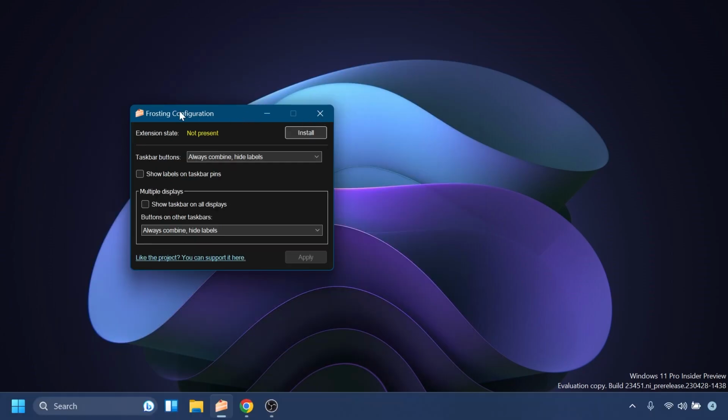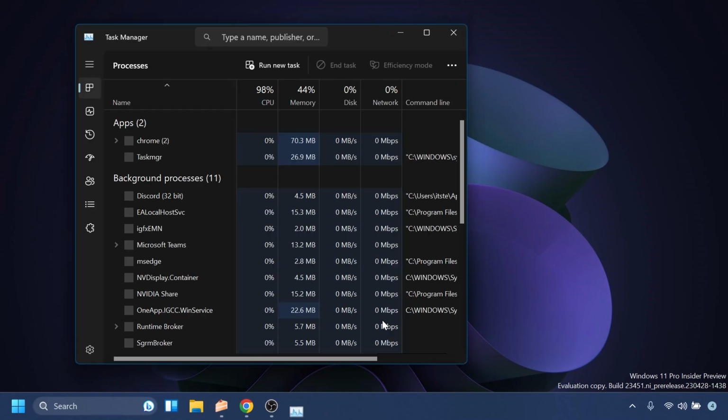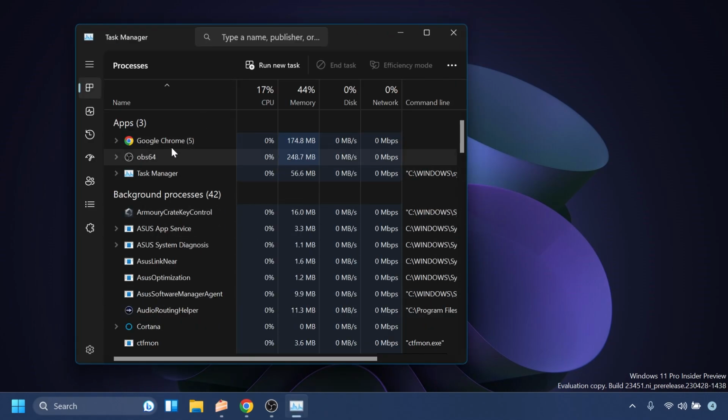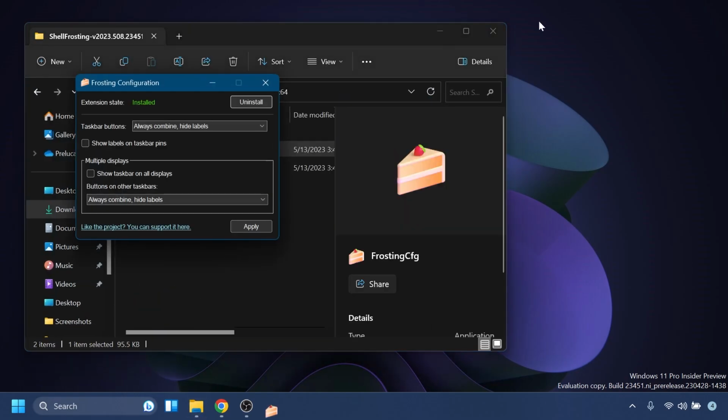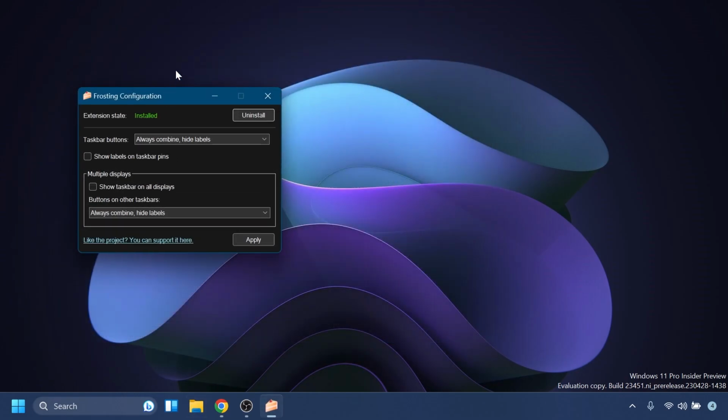Now you can restart the frosting configuration tool. You're going to have to open up the Task Manager again because it can be a little bit buggy. So select it, click on end task and then open it back again. It should say that right now it is installed. As you can see, it is installed. So that's very nice, and now we can start to play around with the settings.